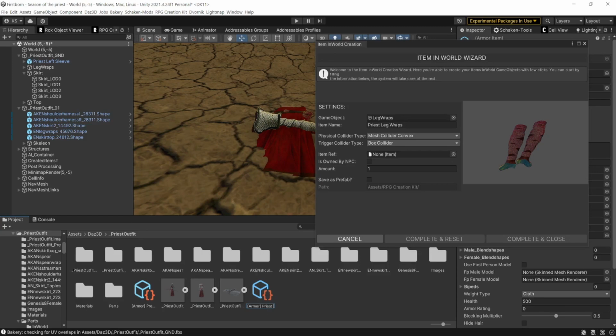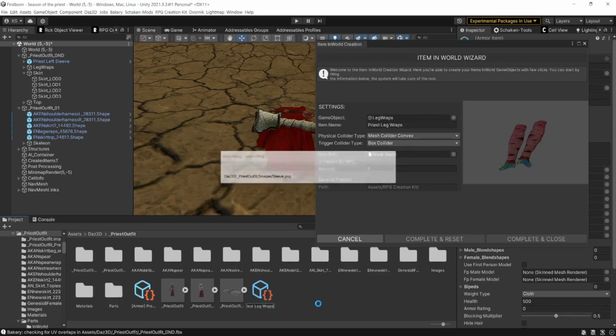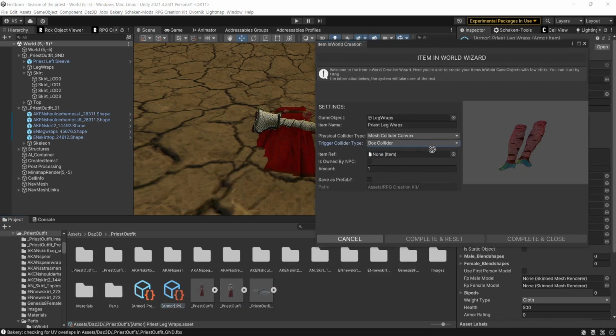Then I always put the name of the outfit. This is the priest outfit, and it's going to be the leg wraps. Now from there, I drag and drop it into this part. And you will not have this. That is something that I added in. And then it is just one.